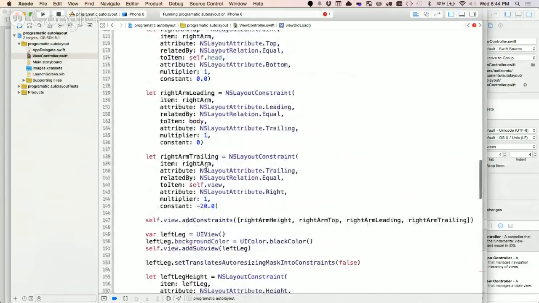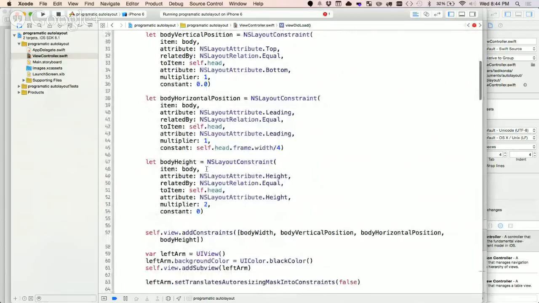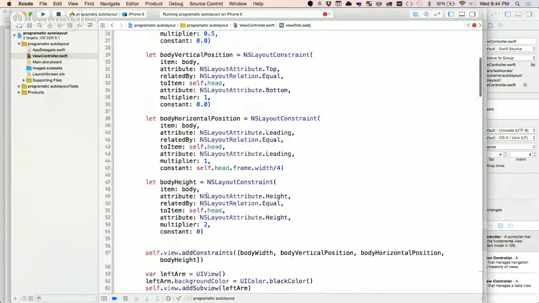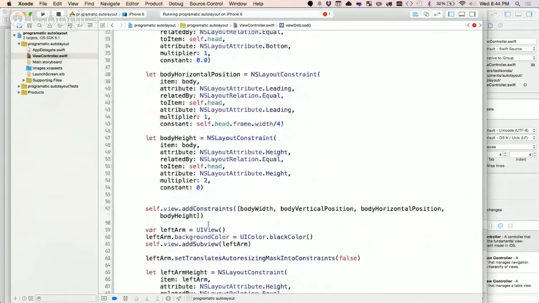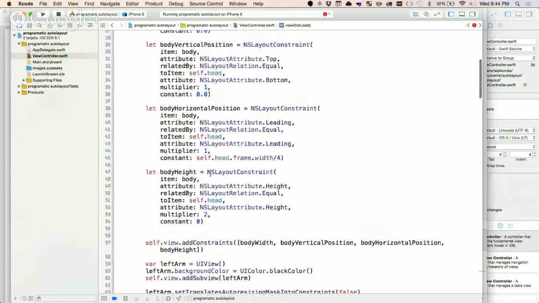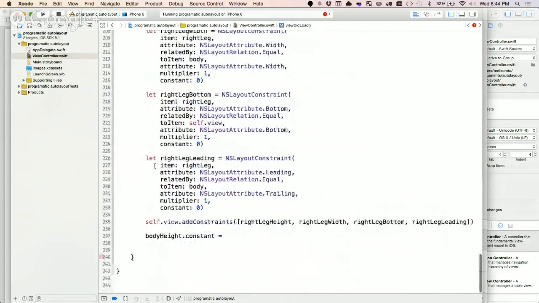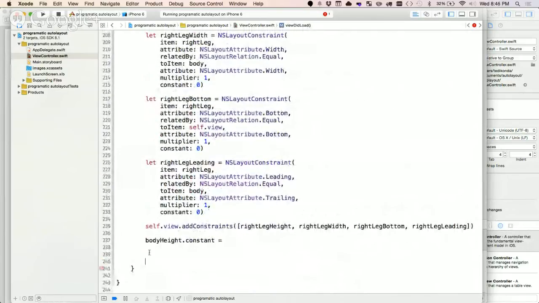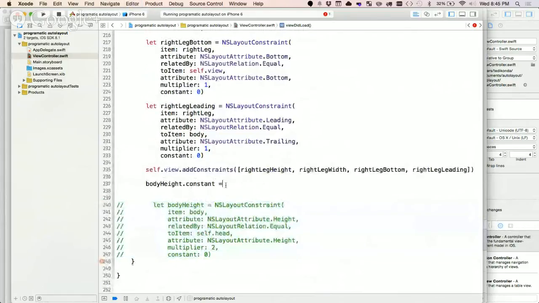Let me see what we had it as here. So we had vertical position. Okay, so I want to copy this at the bottom just so we can reference it. Yeah, just like a reference. I don't need to copy that. You can look at my screen.